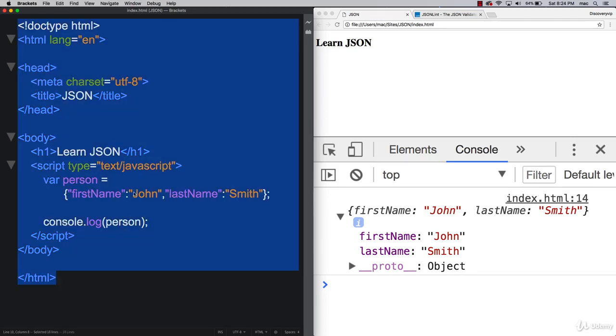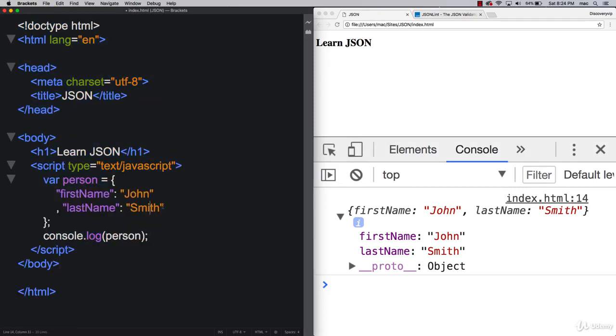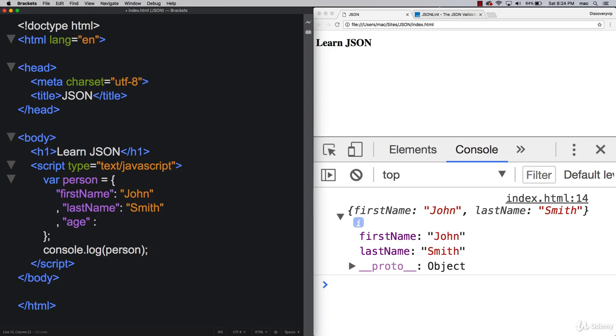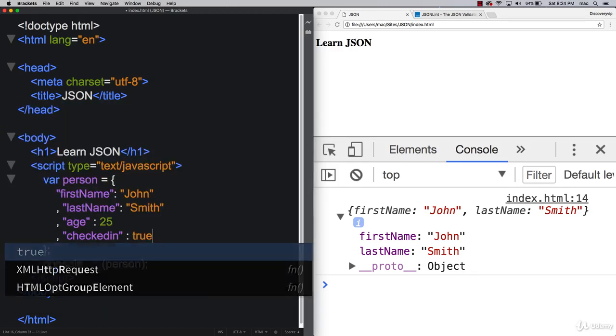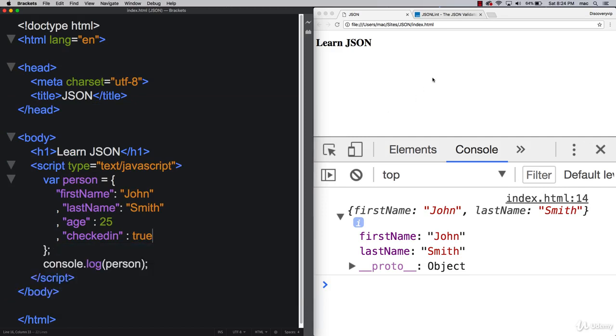Let's clean this up a bit. I've got a beautifier here to stack them. So comma separate them. And this time let's do age. On this end, we've got a number of options. Same as with JavaScript, if we have numbers, we can just do it within that type of format. Then we can also do Boolean values if we wanted to. So if we wanted to specify checked in, we can do true or false. So let's just save that.